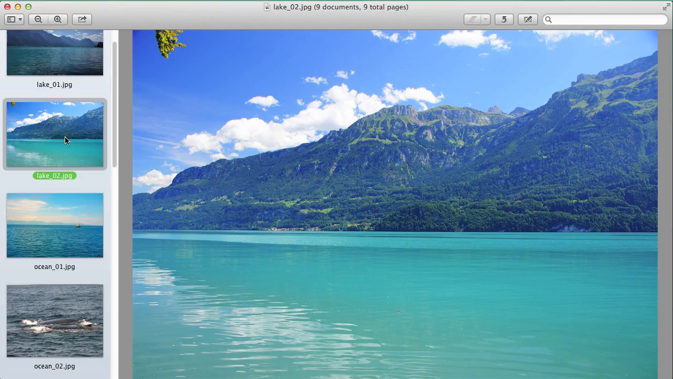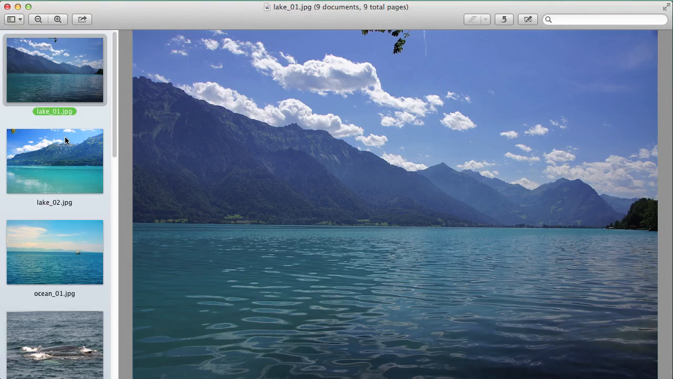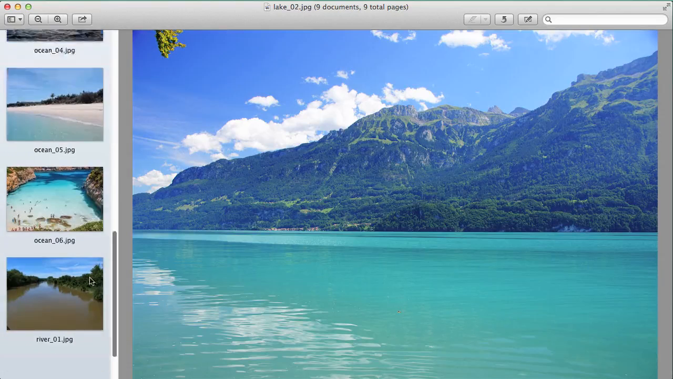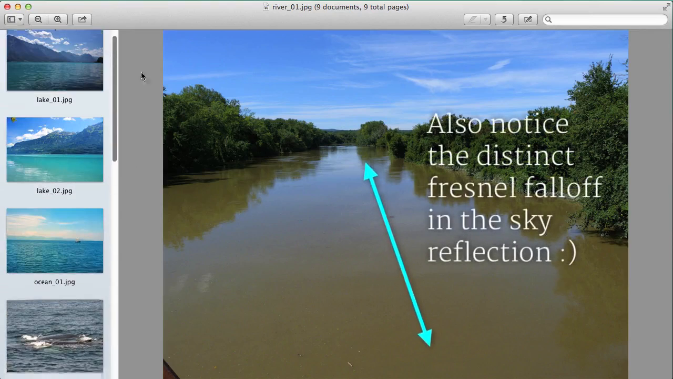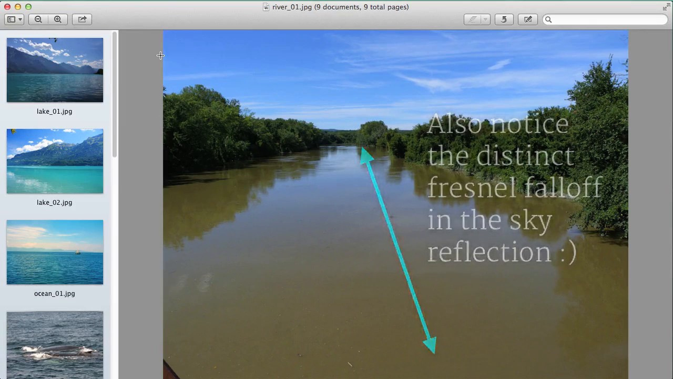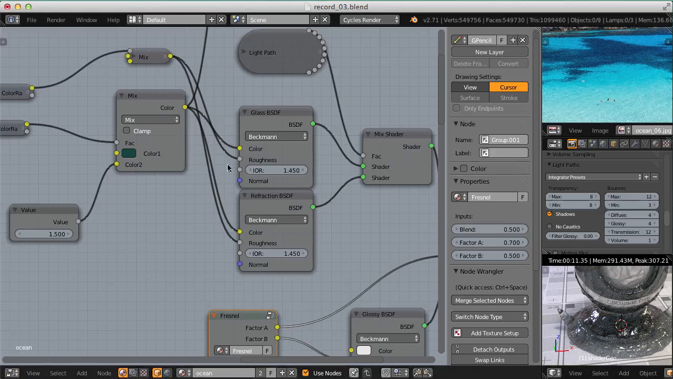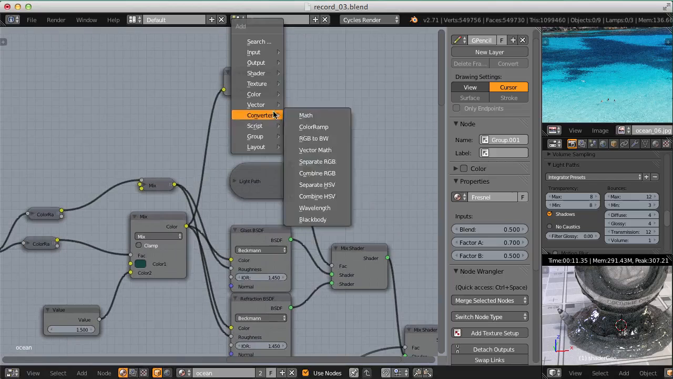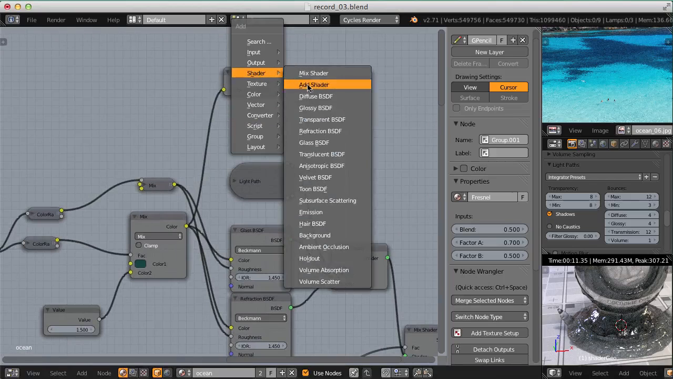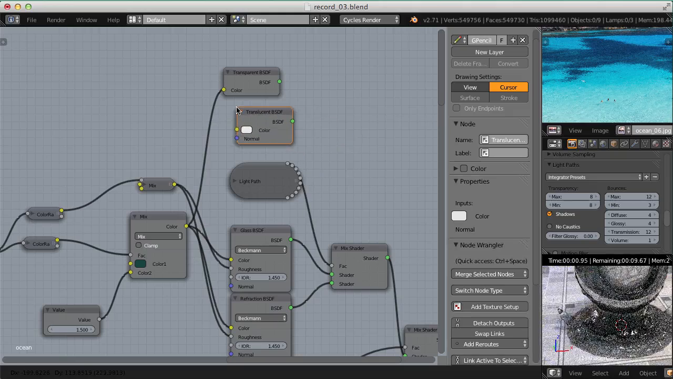Not only does this effect occur in this kind of tropical blue water, but also it's common in things like rivers and lake water, where it's usually very murky and kind of soupy, where you can't see through it so easily. And I want to include this possibility in the shader. So let's jump back over to Blender, and I can do this with a translucent BSDF. Let's go ahead and add that, shader, translucent BSDF.